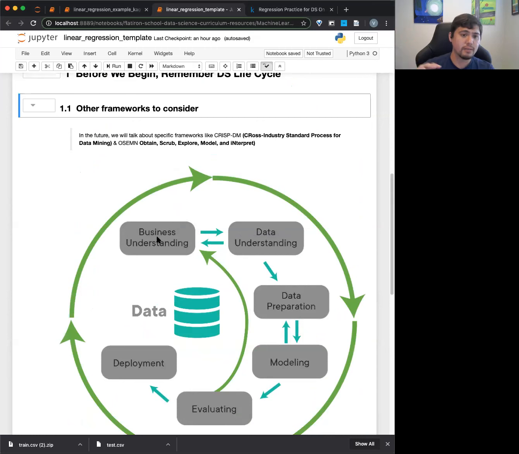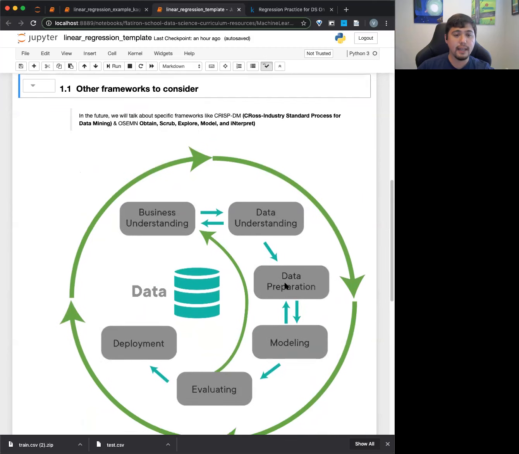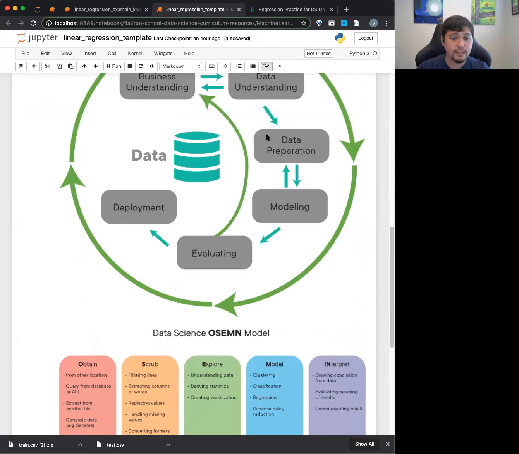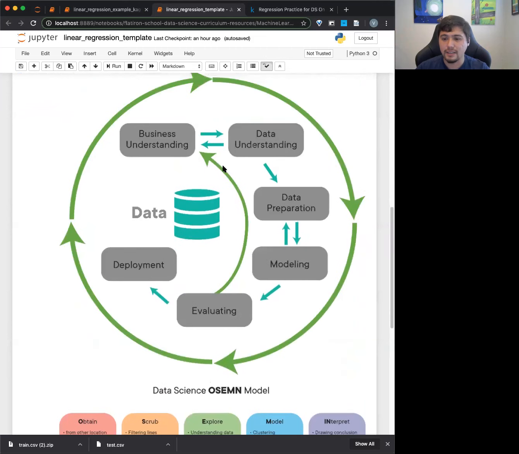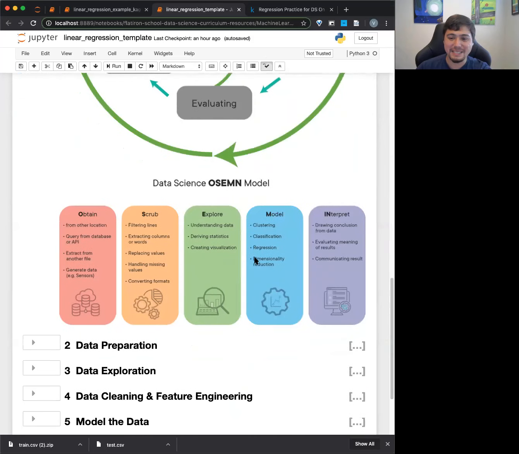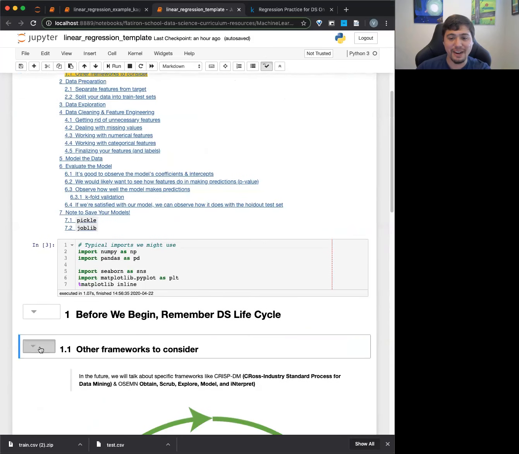So business understanding, we're going to skip over that. But then you talk about data understanding, basically getting this data, and then cleaning this data. I don't actually like this diagram, unfortunately. That's okay, I think this is going to make more sense. Well, I'm going to use what I have, sorry.